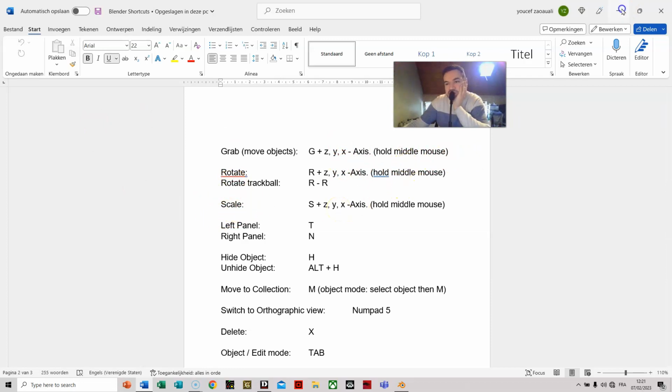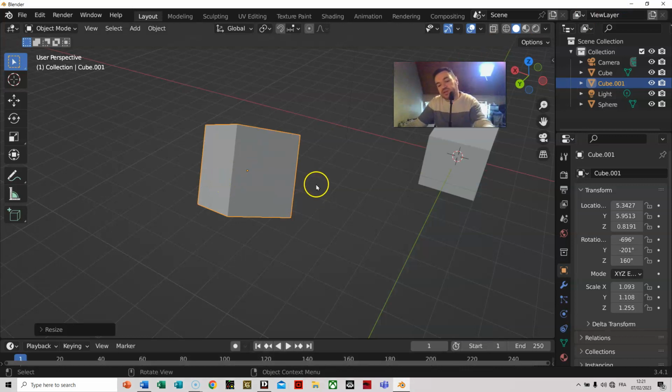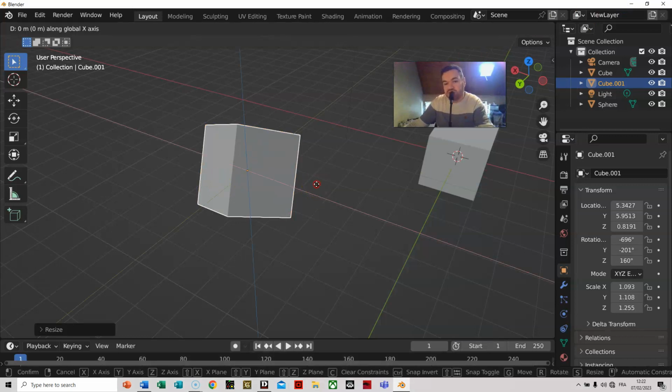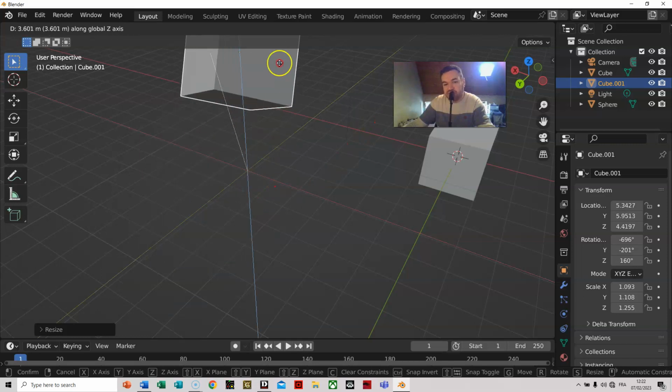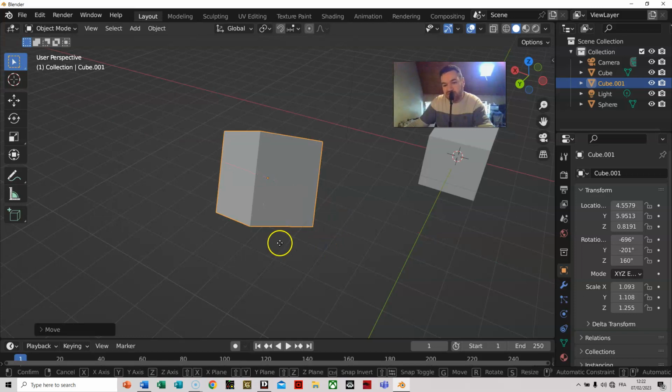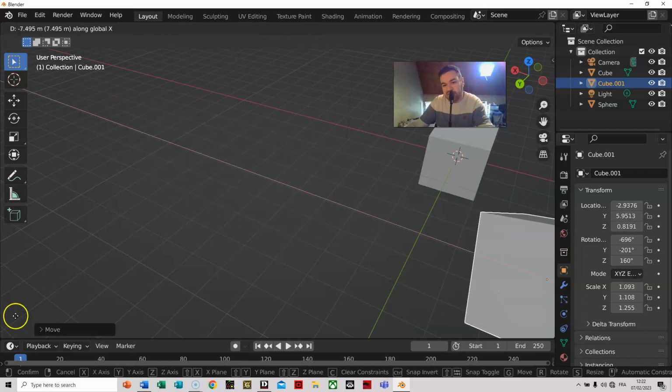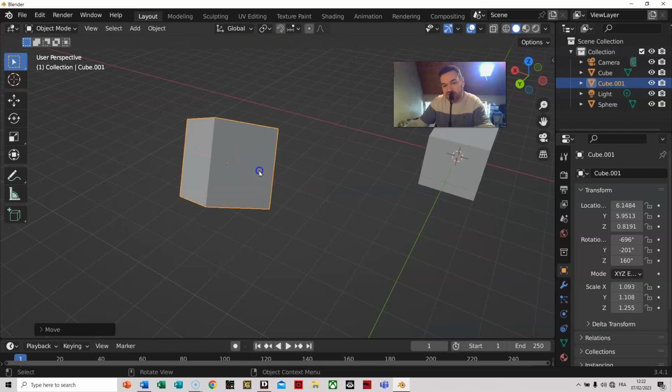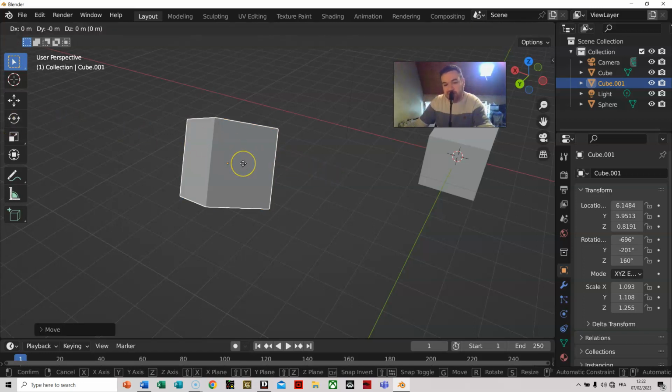And by the way, holding the middle mouse wheel gives you actually, so if I press G and then hold the middle mouse wheel, it gives you instantly 3 axes to choose from. Whereas if I only press G and then X, it moves only on one. The choice is then only one axis. Then I have to press another axis to move it on another axis. So we learned how to move, how to rotate, and how to scale. And just one thing, when you press rotate, you can actually press it another time.